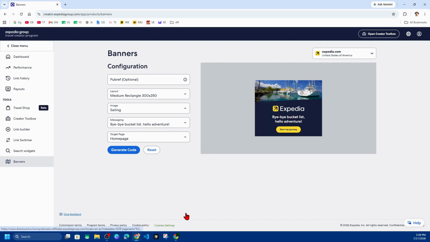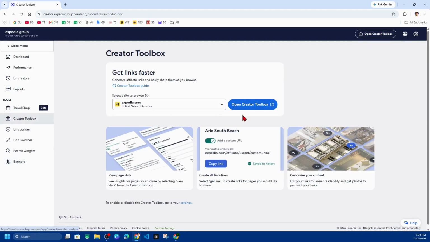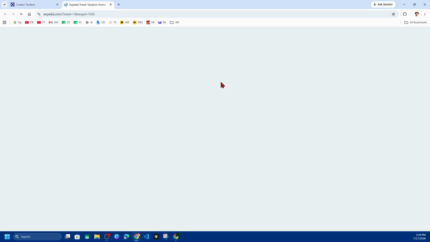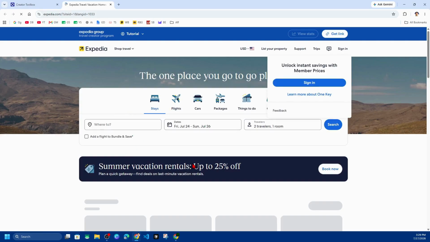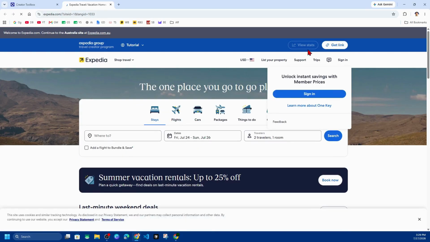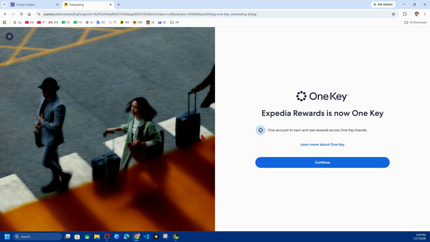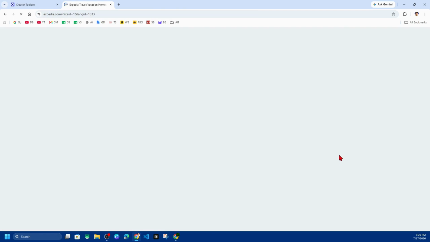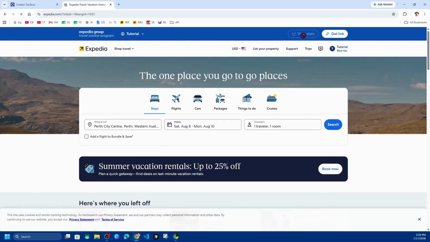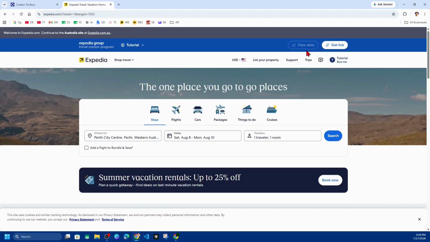Now, in order to create affiliate links, we'll probably want to go here and click on Creator Toolbox and click onto Open Creator Toolbox. Now, this is going to open up a new page. So a toolbar is going to appear across the top of Expedia while you browse. So I just signed back into my account. So I'm going to click on Continue here. Now you can see here we've got Get Link, and we can also view stats here as well.